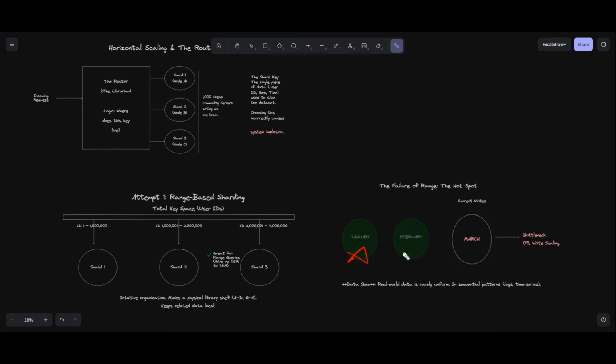Shard 1 and Shard 2 are just sitting there, holding old data, doing absolutely nothing. You have a cluster of 3 machines, but you only have the write throughput of 1 machine. You haven't scaled writes at all. You've just increased your storage capacity. This is the hot tail problem. For a high write system, range-based sharding is usually a trap.